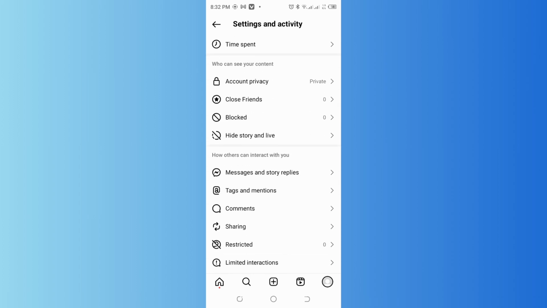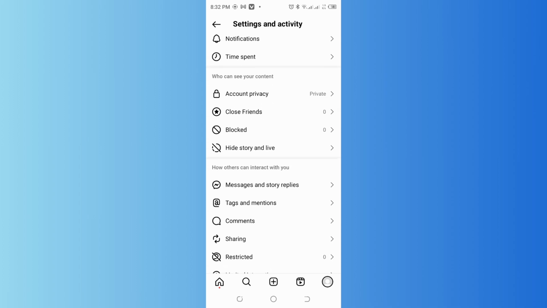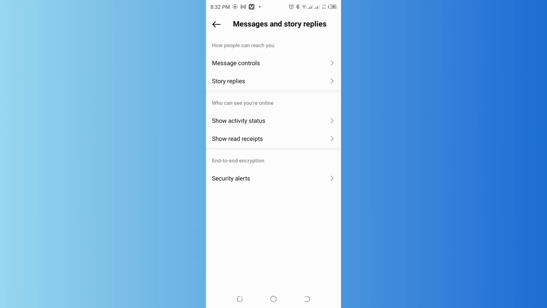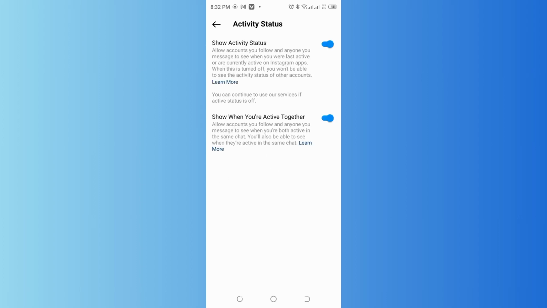to the messages and story replies of the how others can interact with you. Select that, and after you select that you will see an option that says show activity status. Select that as well, and now we can see we just toggle on this option, and this means that you have turned on your activity status.